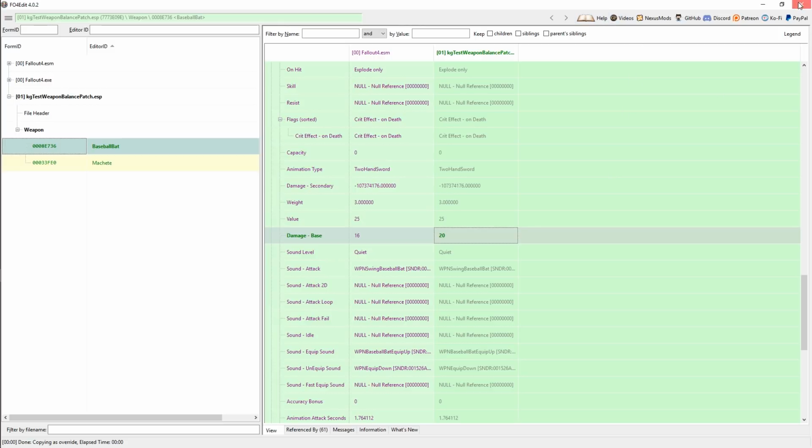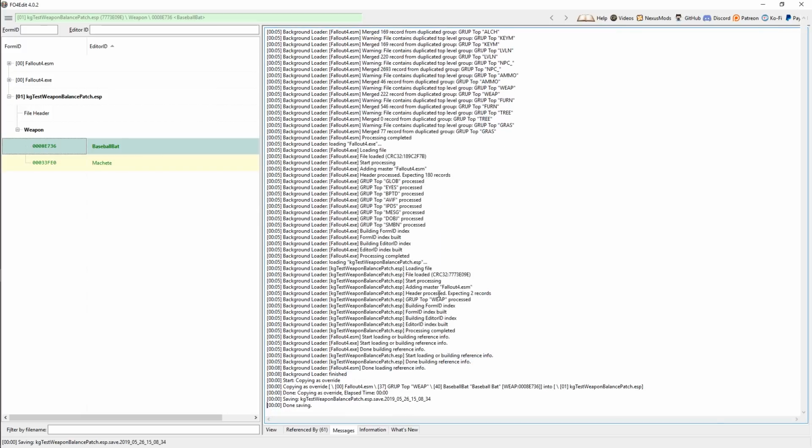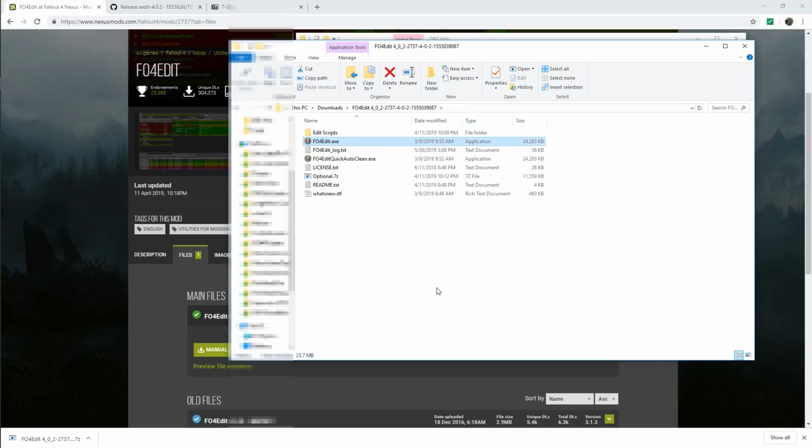All right, and once again, we're going to close this out, and we're going to leave it checked in because we want to save our plugin. And now we've got a basic little plugin that edits the damage on the machete and the baseball bat.